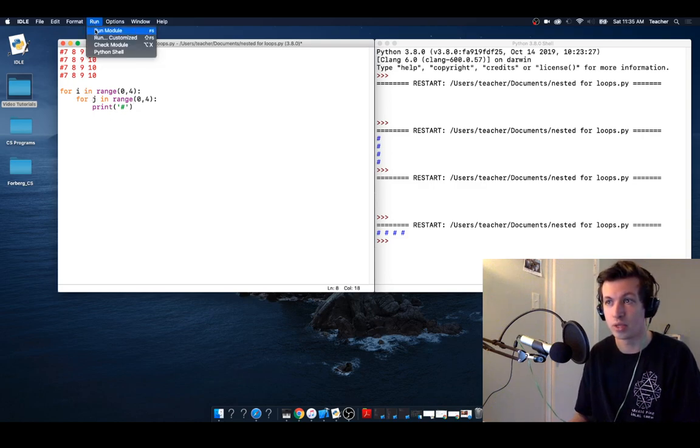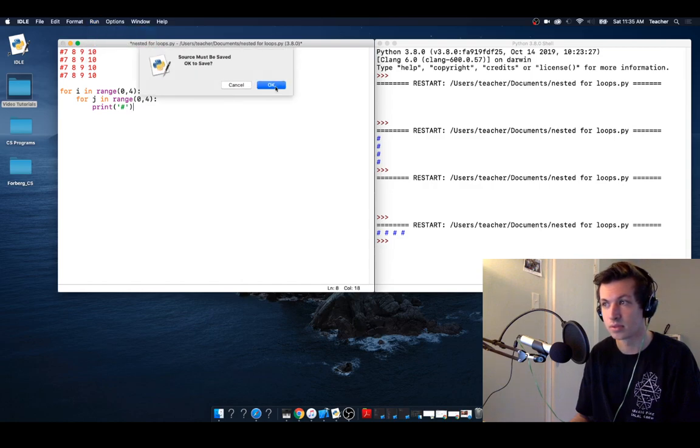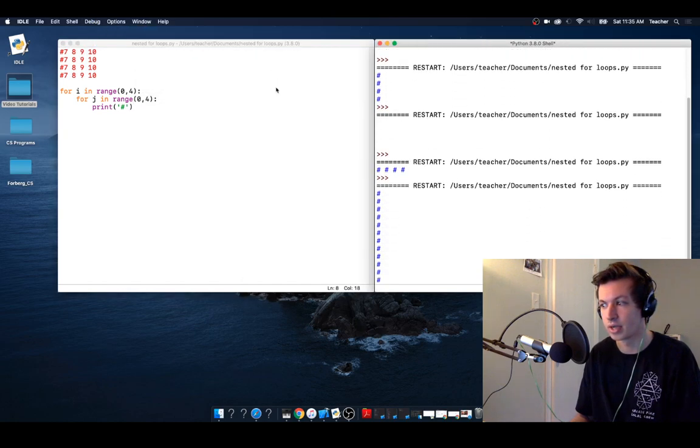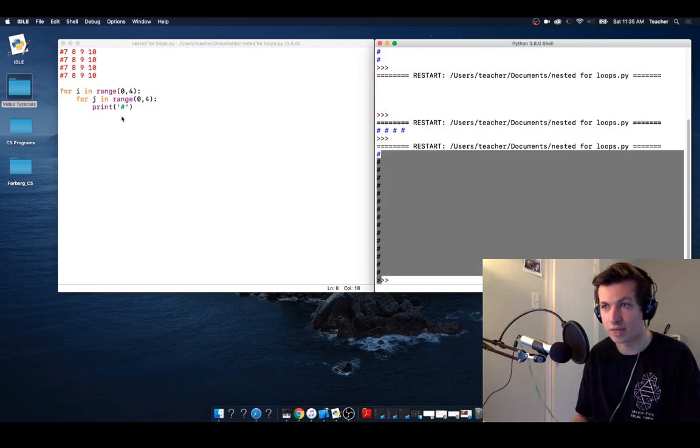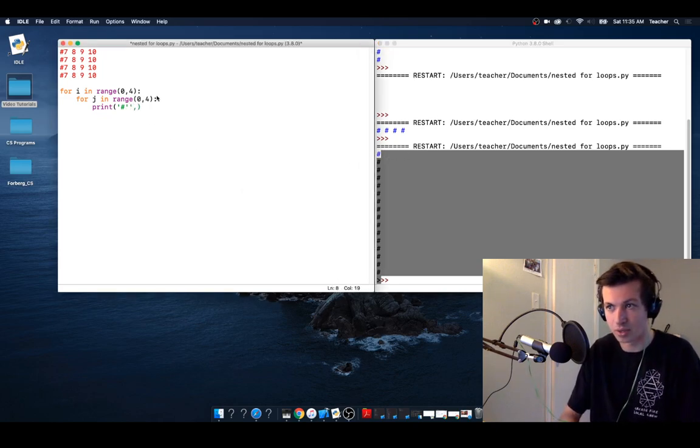So when we run this module, we're going to say OK. And it just prints it all down like this because we never said that we want to print horizontally. If we want to print horizontally, we have to change this end component.